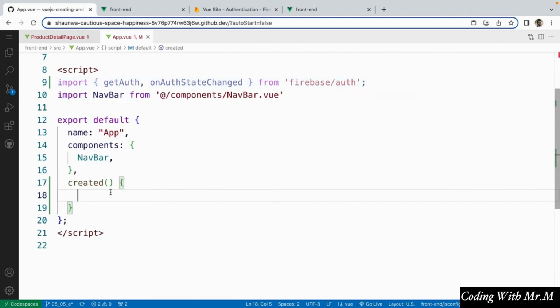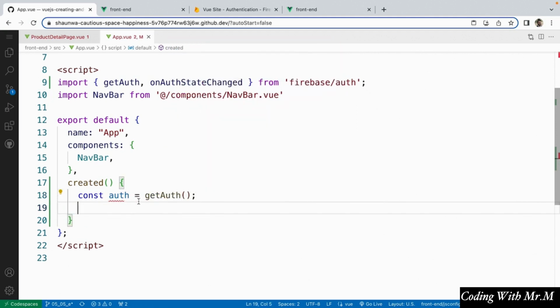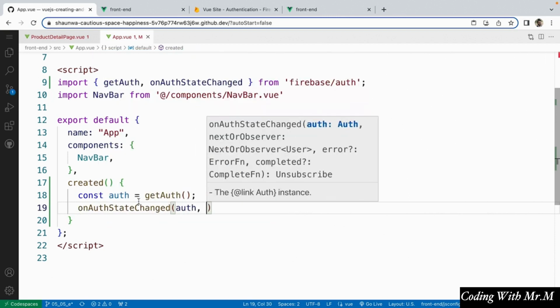We're going to use this onAuthStateChanged function to subscribe to changes in the user's authenticated state. So in other words, we're going to have a callback function that will get called whenever the user logs in or logs out. Okay? So what this is going to look like is we're going to say, first of all, const auth equals getAuth. And then we're going to call onAuthStateChanged with that auth object as the first argument.